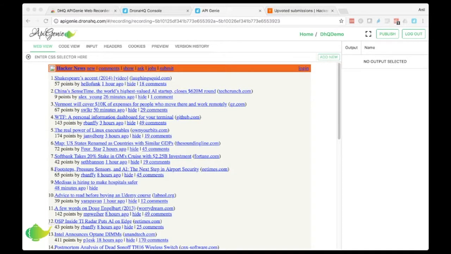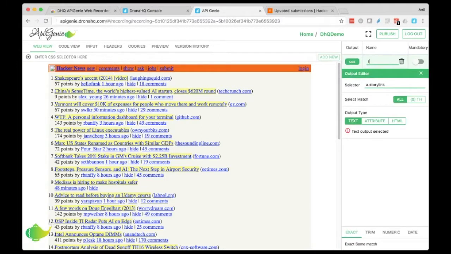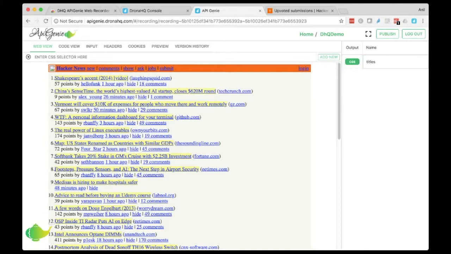Now this is the page which we recorded. Let's go ahead and select titles. When we select the title, the system will automatically identify the remaining titles. This is done based on the class name. Let's add this as our first output. Okay, so we have added titles.